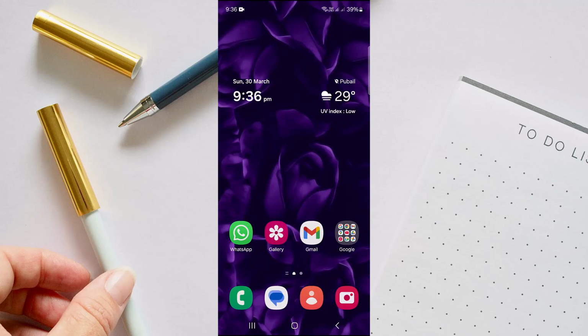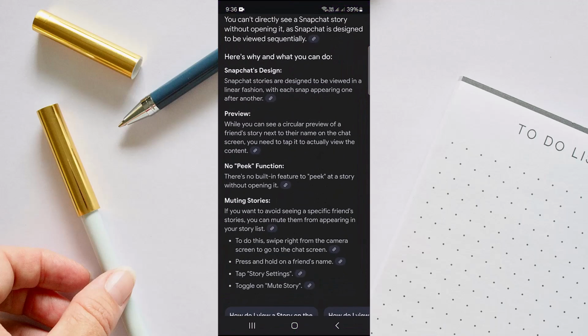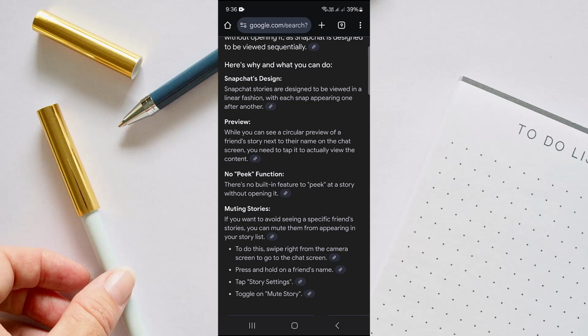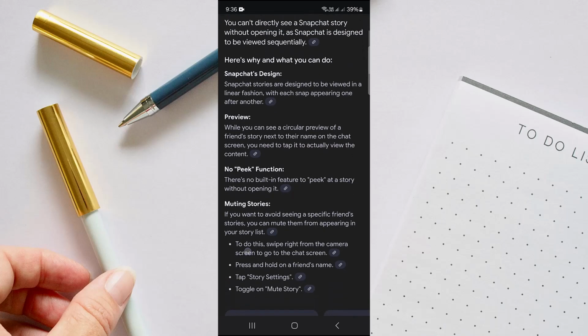In today's video, you are going to see how to see a Snapchat story without being seen. So let me show you the steps you can follow, or let me show you the information on whether you can do that or not. As you can see, in Snapchat, you can't directly see a Snapchat story without opening it, as Snapchat is designed to be viewed sequentially.